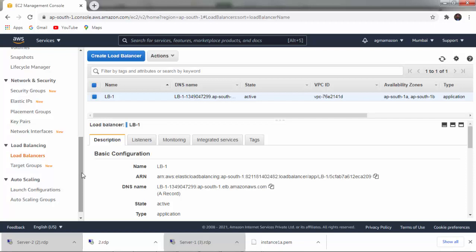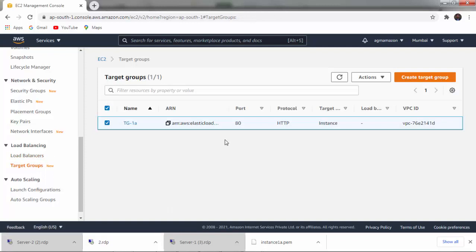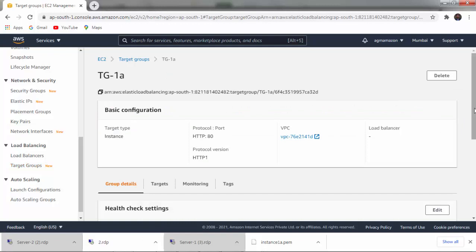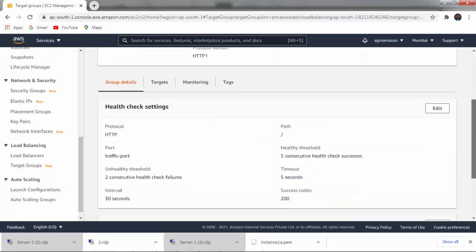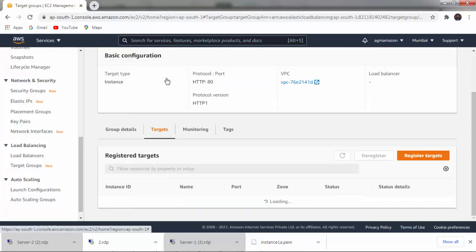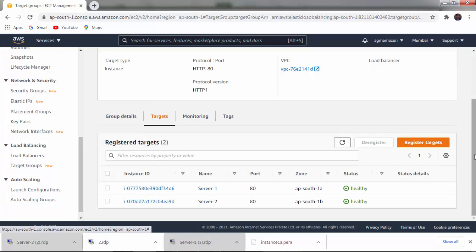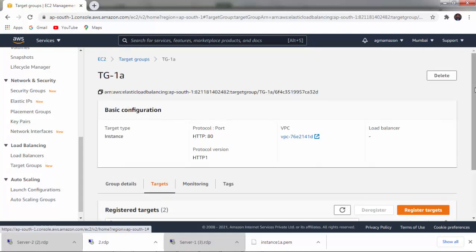Now you have to just go back and click on target groups. In the target group, click on the name of the target group, and here you can see all the details. For example, click on targets. Then you can see the status of both instances. You can see that instance 1 and 2 are both healthy. Whenever the status is healthy, it means that both instances are ready and available inside the target group, and we have implemented the load balancer on both servers.